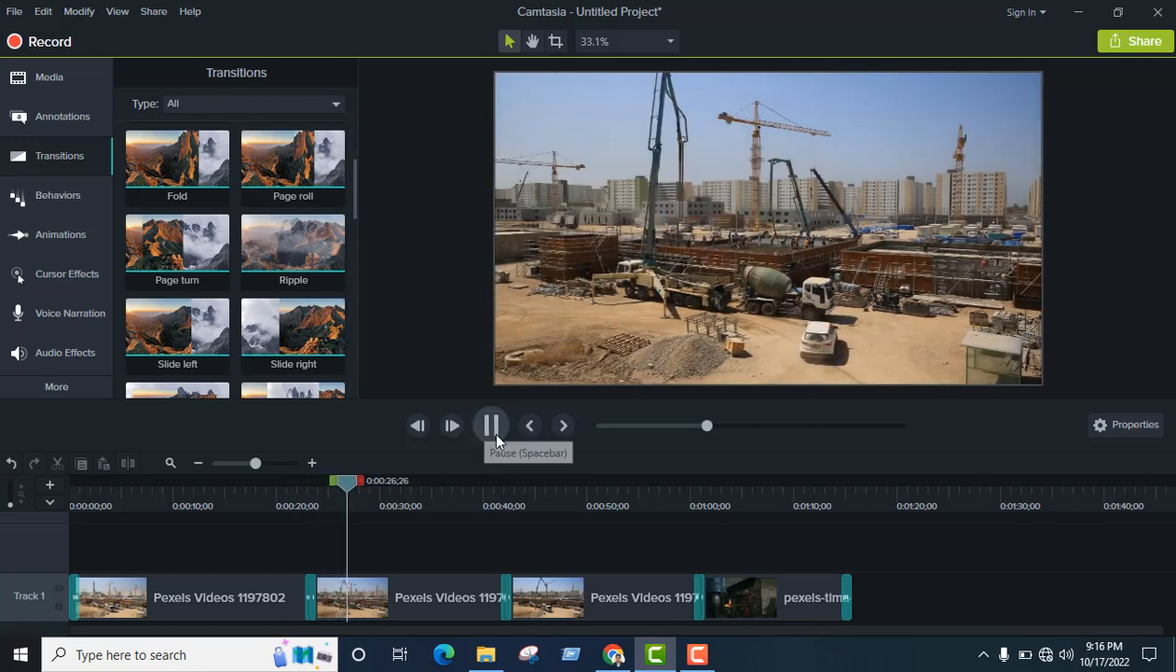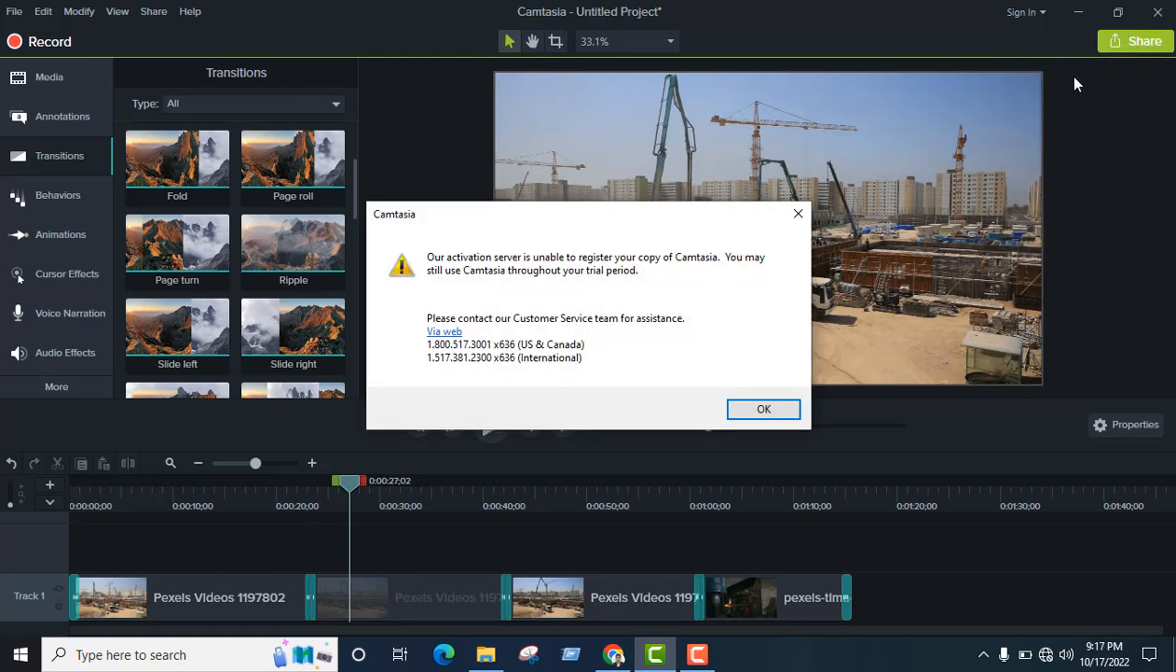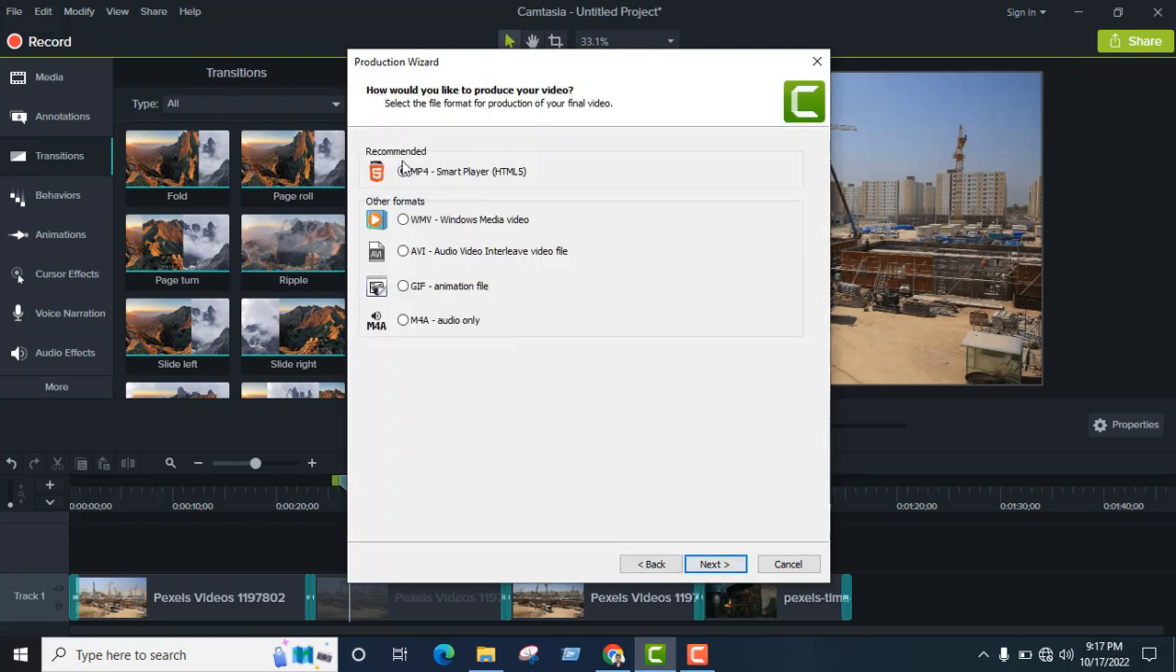To do so, just head over to the right hand side of the screen and click on Share, and then Local File. Then it will show a pop-up, but it's not an issue. Just click on OK and click on Next and select the file format that you want to export in. I'm going to keep it as it is, MP4 standard format.